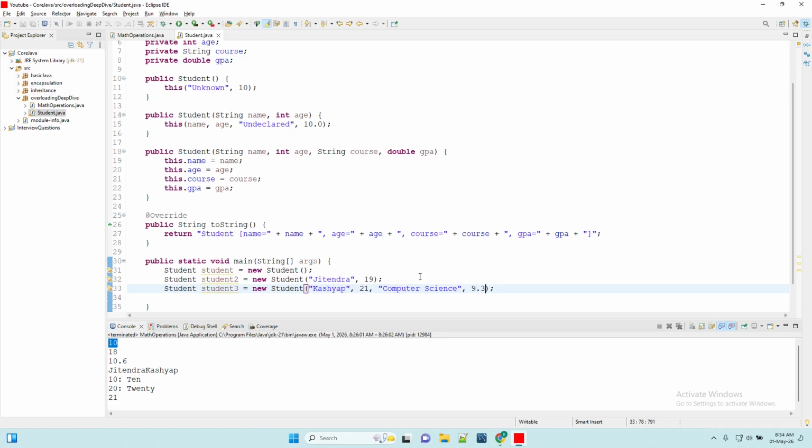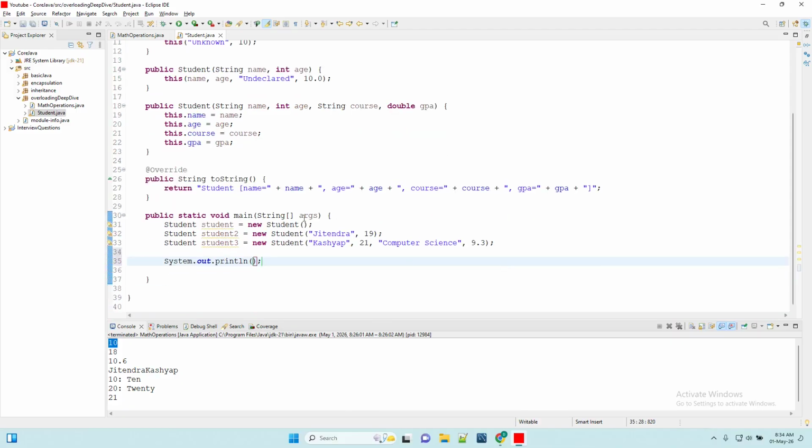Okay, so let's do this. SYS, so I'll print everything. Student 1, student 2, student 3. Let's see what happens here.